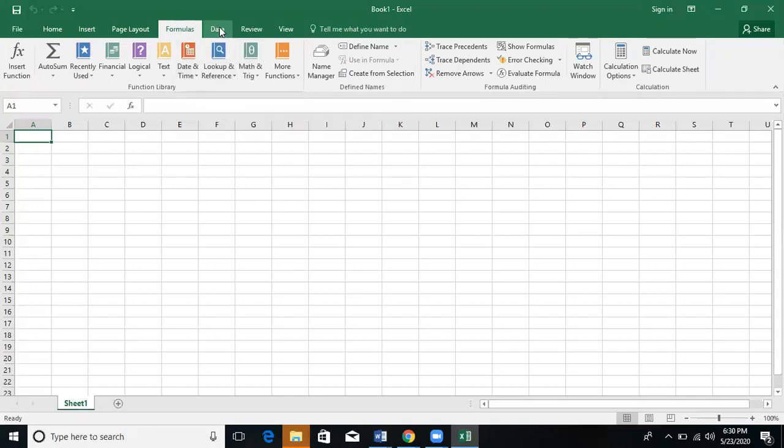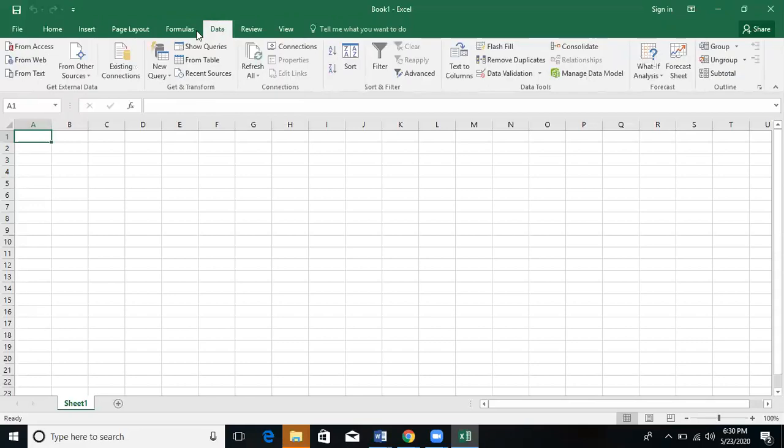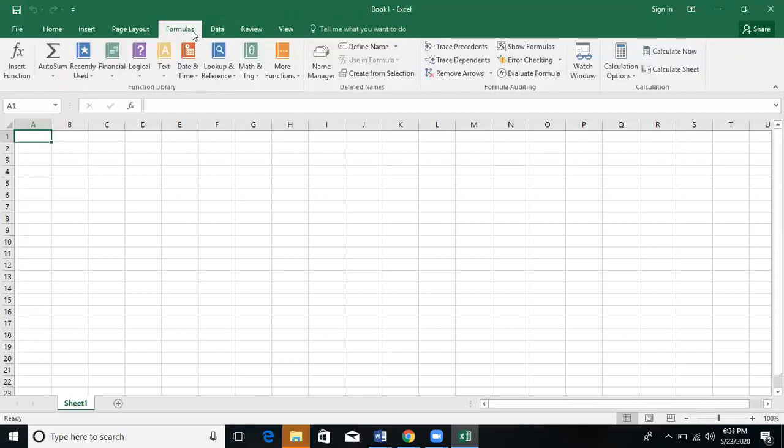Formulas and data tab. These two tabs are the most important tabs which we are covering in the Excel sheet. The rest of the tabs are almost similar to what you will be using in other applications like Word and PowerPoint. But in Excel, the majority of the functions which you are going to deal with in a company will be based upon formulas and data. Okay.